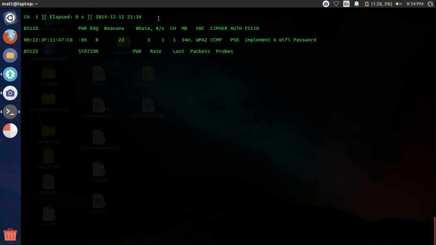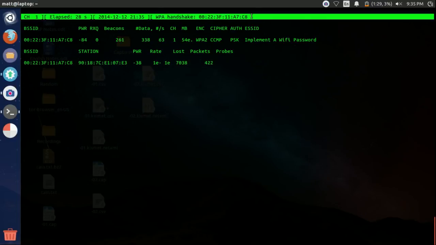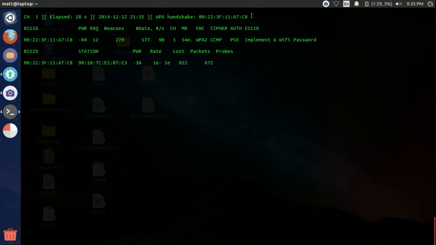Now it's gone. So what we're doing is waiting for somebody to connect to this network. I'm just going to go on my phone really quick. You guys don't need to see this because I'm just connecting to the network. I'm going to press connect, and there we go. We see that my phone has logged in, and we have a WPA handshake right there, which is exactly what we need. So we're going to press Control C.